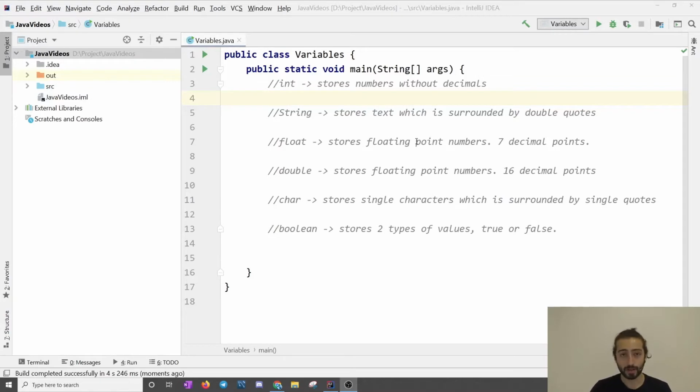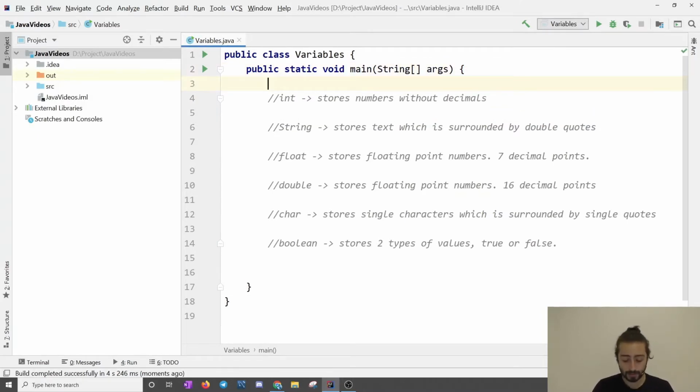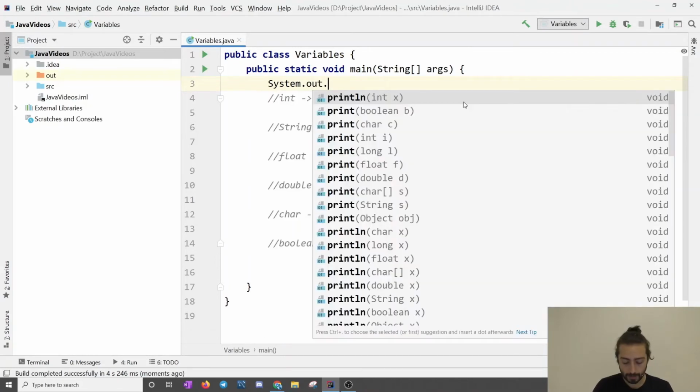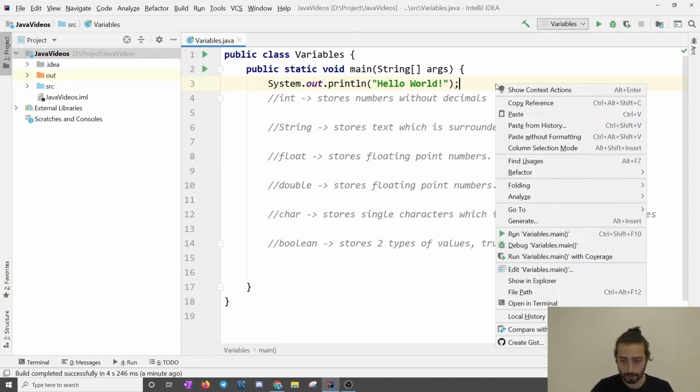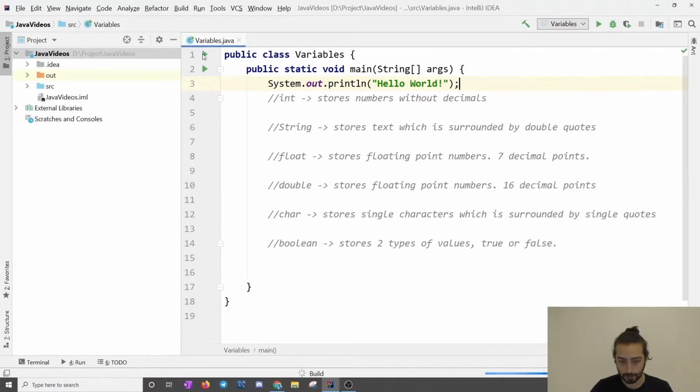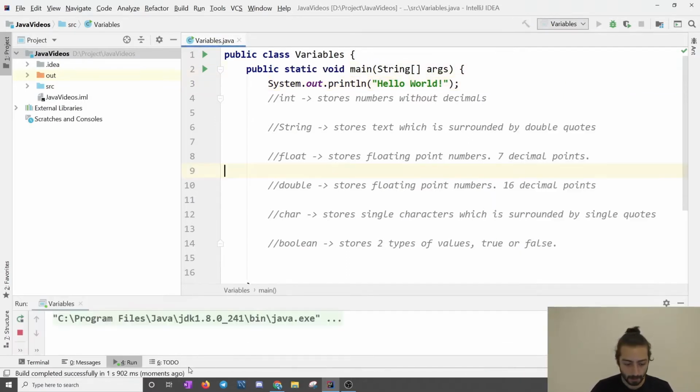Today we're going to learn how to create variables and how to print them out in Java. So let's start by learning how to print out a text. If you want to print out a text in Java, you have to say System.out.println and then say whatever you want. I'll say hello world. And then you have to come here and run the Variables main method, and it will say hello world right here.